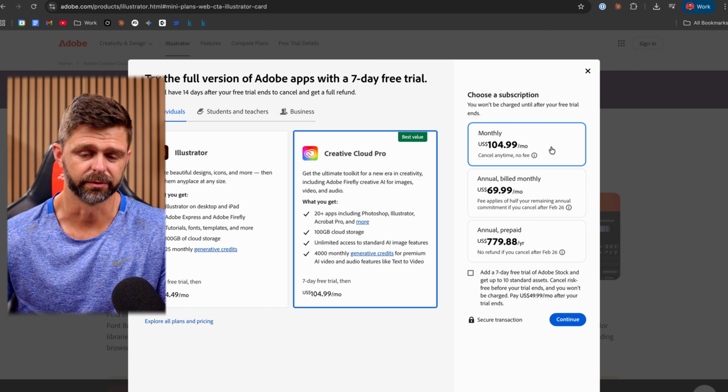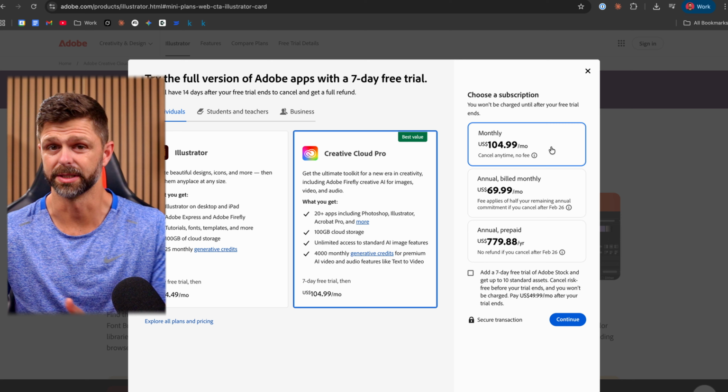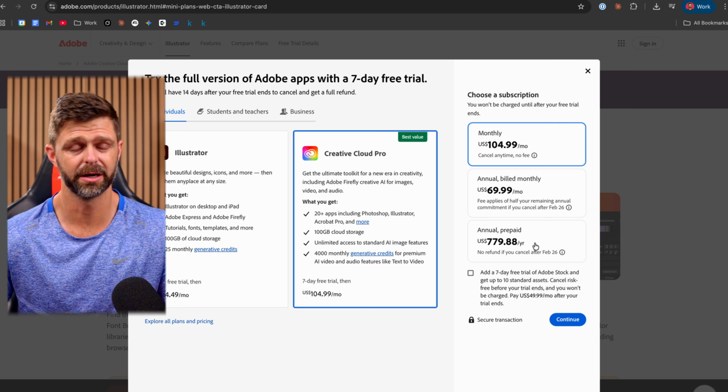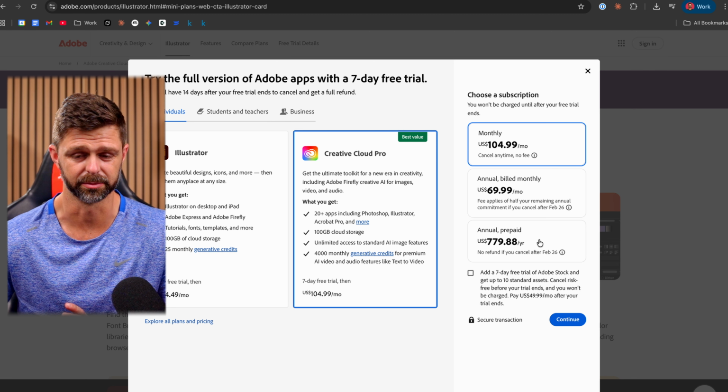You can try it for 2 or 3 months and see if you enjoy it. If you want to commit to the full 12 months, then you could change to the annual billed monthly. If you're a high roller, then you can go for the annual prepaid. This is completely up to you.